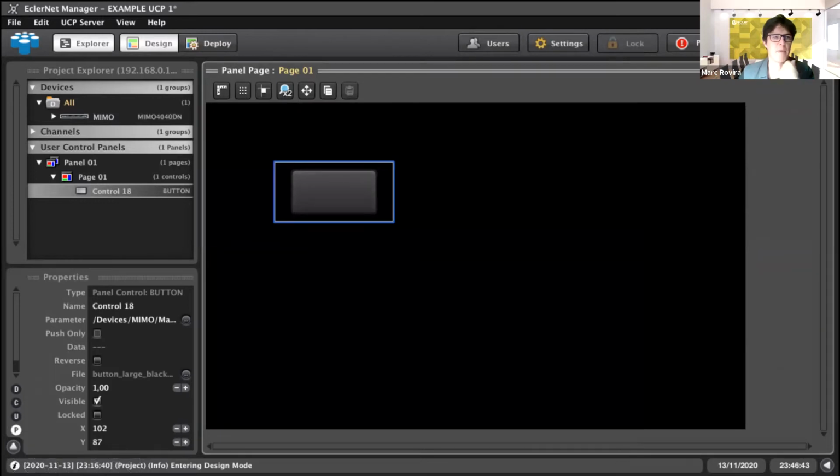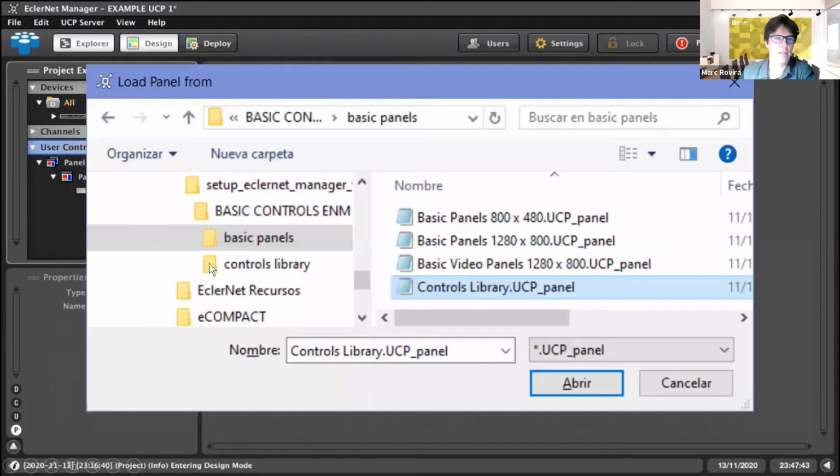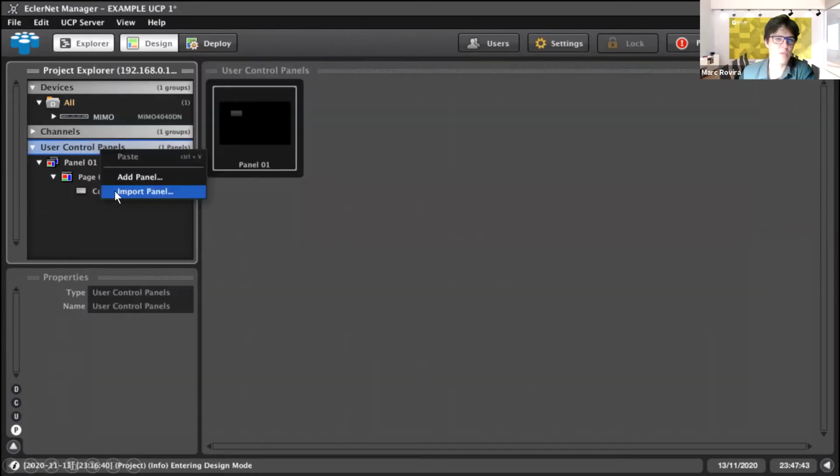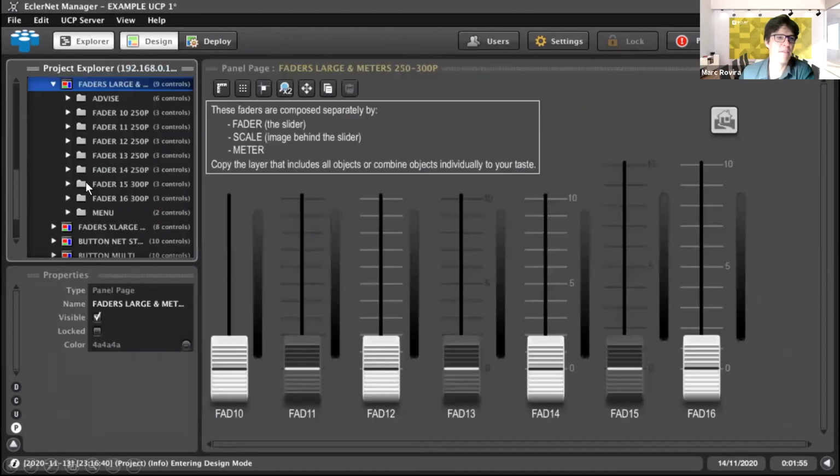Again, remember that you have the controls library panel, which is more visual, and you can just take advantage of that and copy and paste. So you can import the panel here and copy and paste to your panel, which will be more visual. Here, I had the example. So you can import the controls panel, and you will have it here.